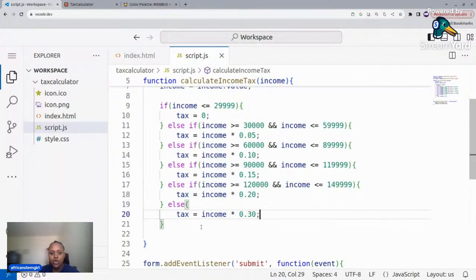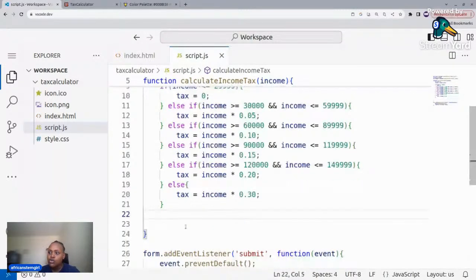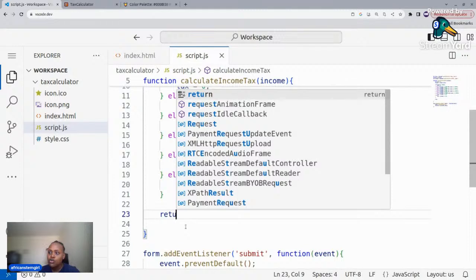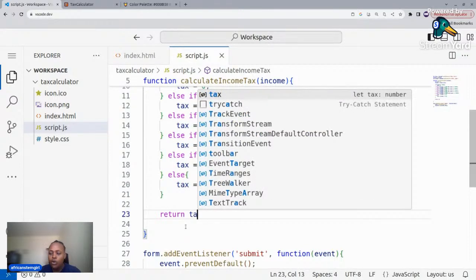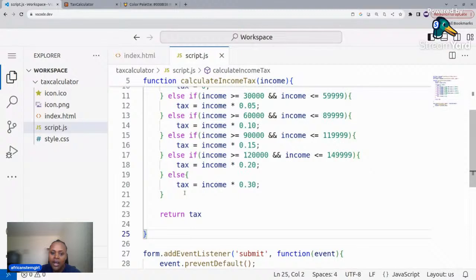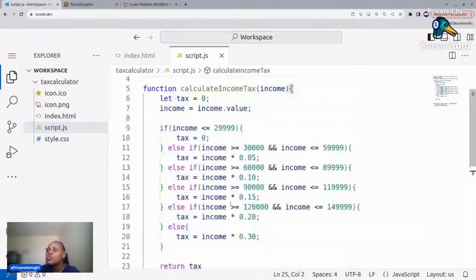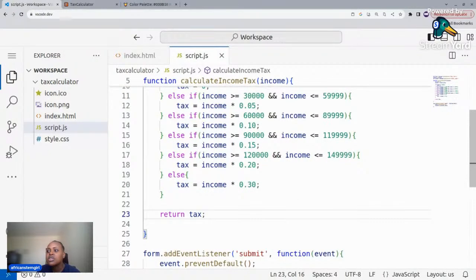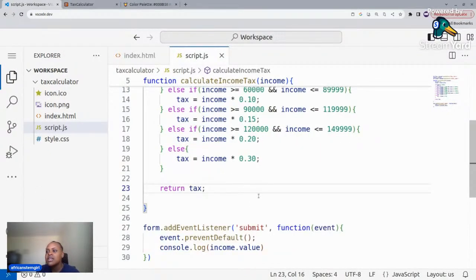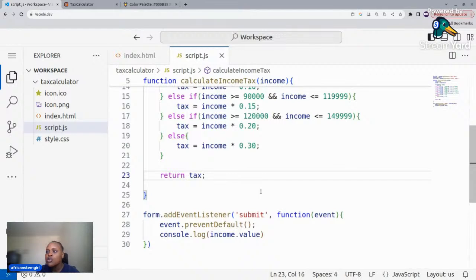So the next thing you have to do is add what we call a return statement. This will allow you to get that tax value from this function. So this function's main role is to calculate and to return the value of the tax. After that, we want to use the tax. So you'll come here.